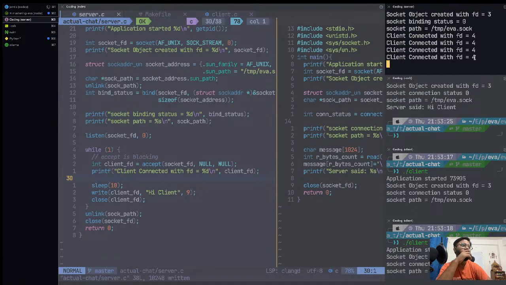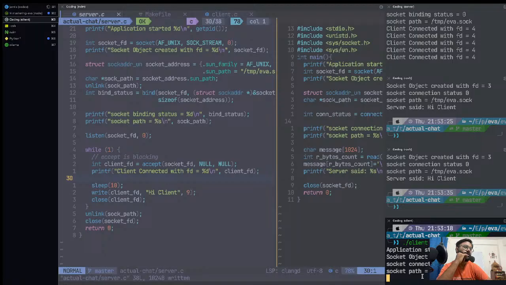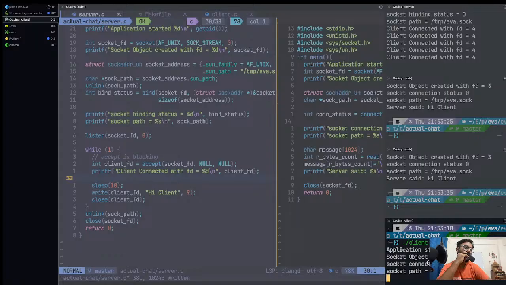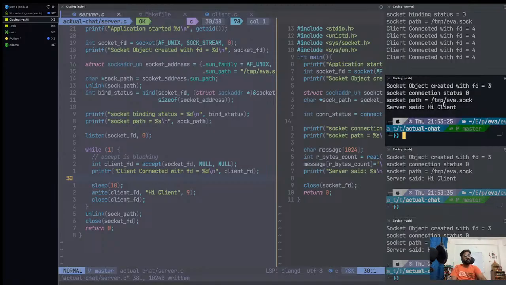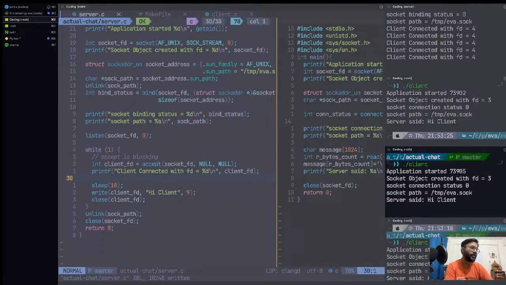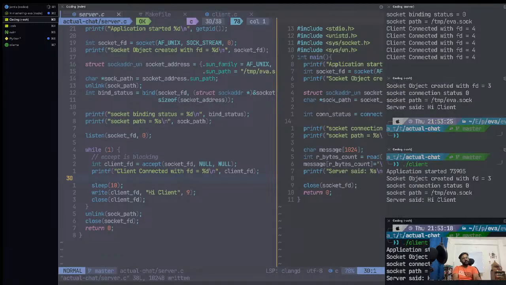Something is interesting, how they're all getting the same FD. They should not, right? So these two guys got the message. What happened to this guy? This guy also got the message. And all of these, by the way, are separate processes, right? 73002, 73905, 73908, and our 73729 is where the server is running.